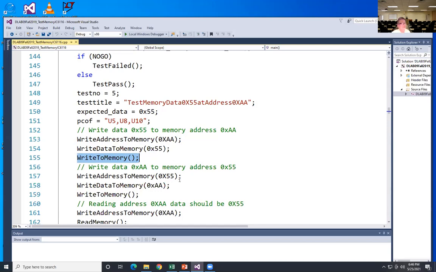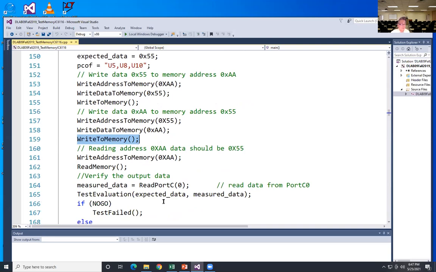Now the second part, test number 5, they ask you to write data AA but to location 55. They're not reading yet. Then you apply the same thing as the other one. First you call write address 55. Write data AA. Call the write memory. So now up to this point, you have written twice. First you write data 55 to location AA. The second, you write the data AA to location 55.